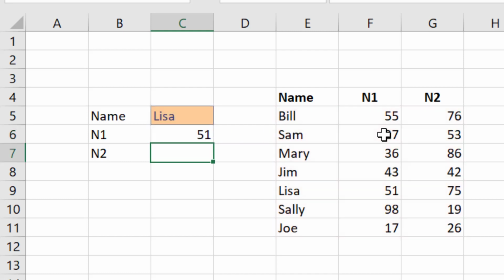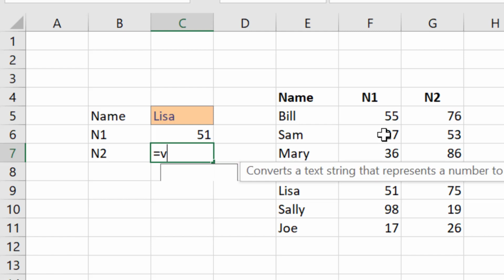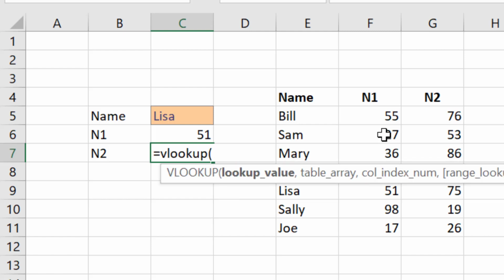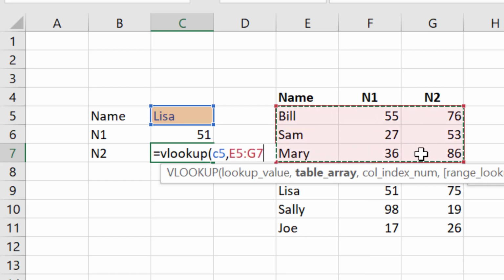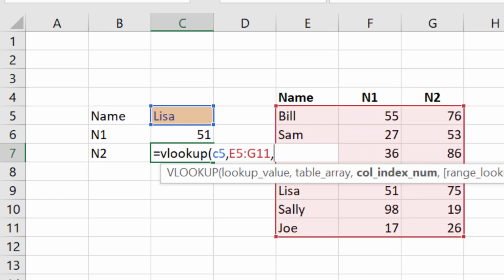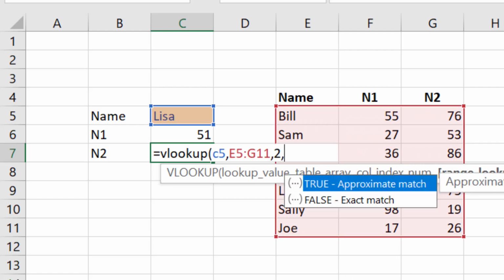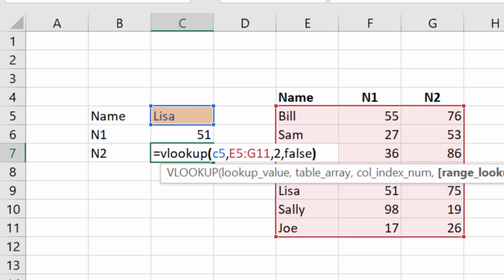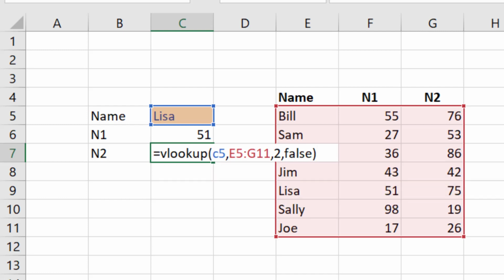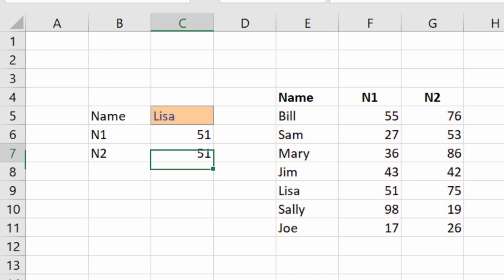Let's do our N2. So equal to VLOOKUP. And again, I want C5, which is the name. And I want the same table array, which is E5 through G11. And now, because I'm not sure, I'll just do 2 and false, and then I'll close with my parenthesis. Now when I hit enter, notice it gives me the same number, 51.